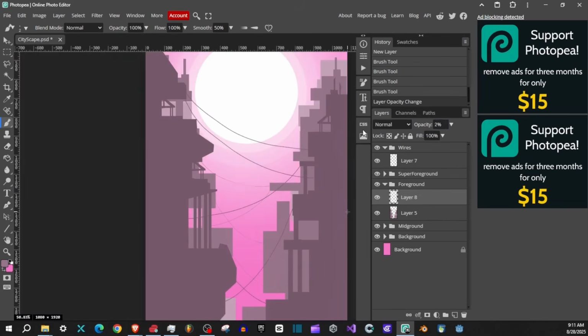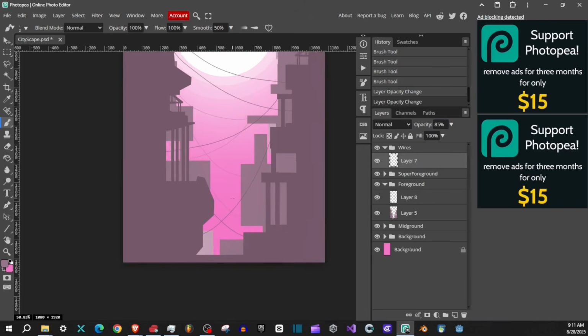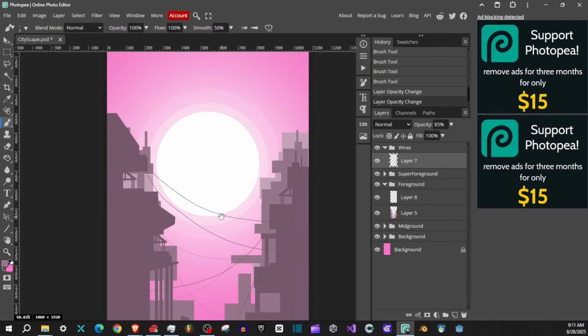And that'll help sell the wires as well. So if we just lower the opacity down, you'll notice it blends a little bit better. Same thing with this wire. It would do the same if you just lower it down a little bit. You don't want to go too low, but creating like a wire effect of wires hanging across.